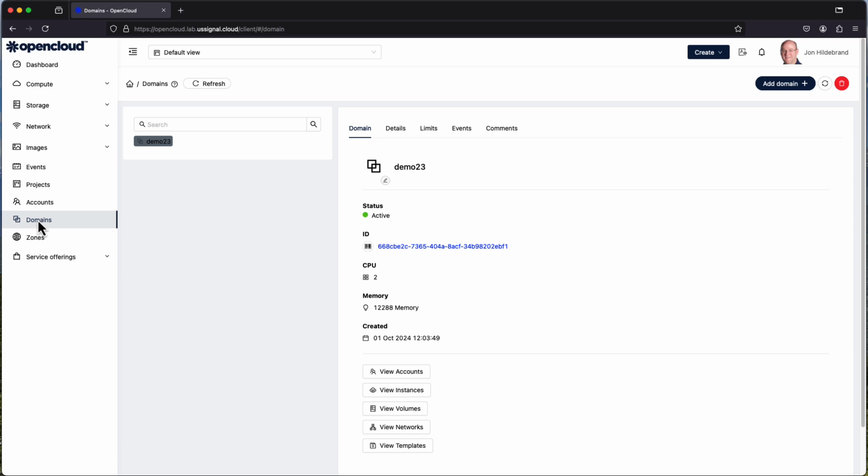In this particular case, you can see that I have a domain here named demo23, and it's currently active, so that means I can associate resources to it. It's got an ID so that everything can be associated with a particular ID, and you can see that I'm currently using two CPUs and roughly 12 gig of memory.